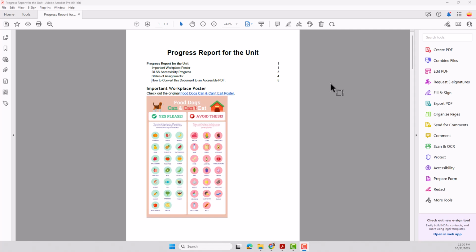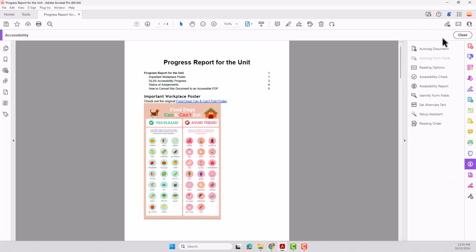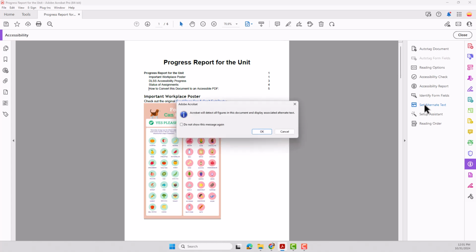Now we're going to talk about alt text in Adobe PDFs. If you've already put alt text in your Google or Word document, you've downloaded your document as a Word document from Google, and you've saved as a PDF, chances are your alt text is still here. You can check this by using your accessibility tool in Adobe, and then going to Set Alternate Text.